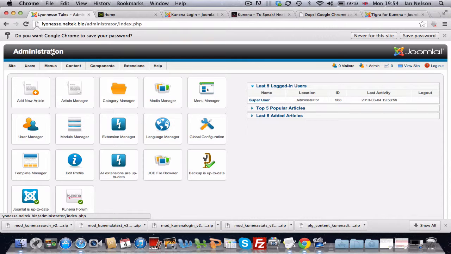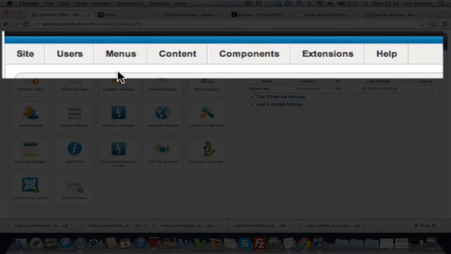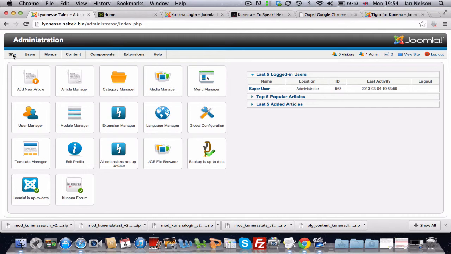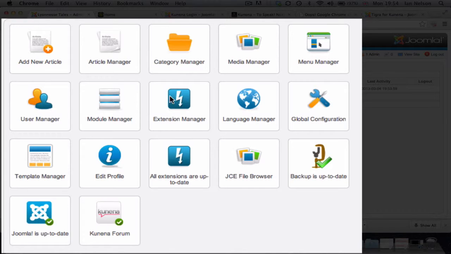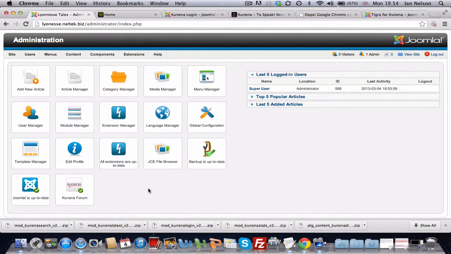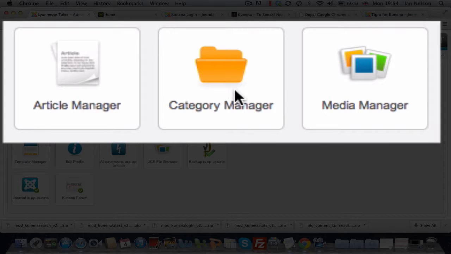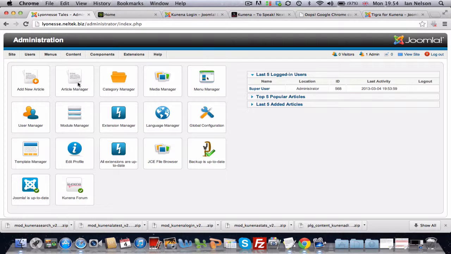So we're in the administration part, and we've got some menus across the top, which is the place I use most of the time, and some quick icons down here to help you do stuff. So for a start, your main content of your website is managed through Category Manager, Article Manager and Media Manager.